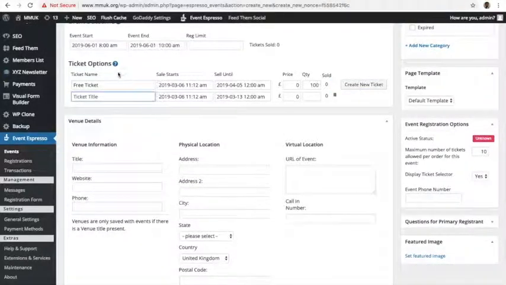You can create a ticket. Let's say there is an adult ticket, for example. This is £5. Then you can say that. And there is a child ticket, which is let's say £1. So you can do that.